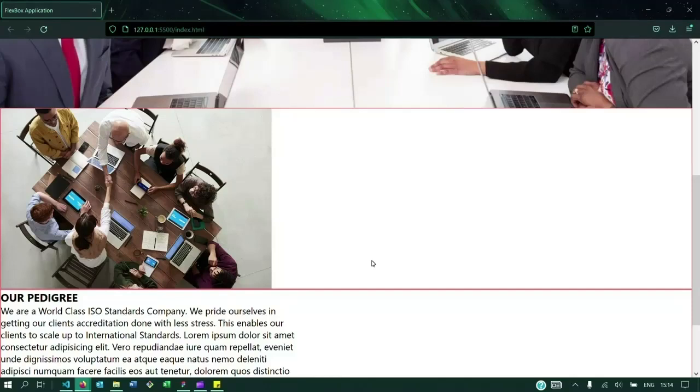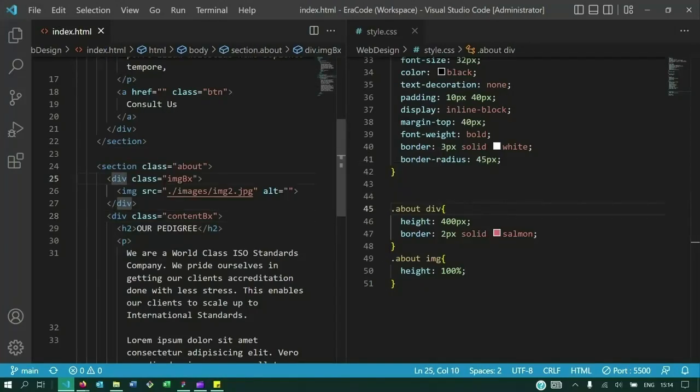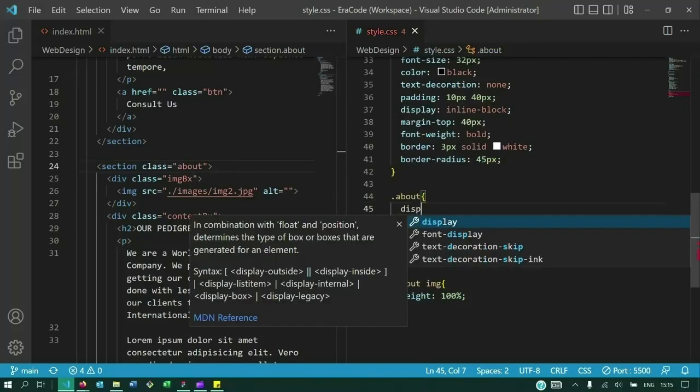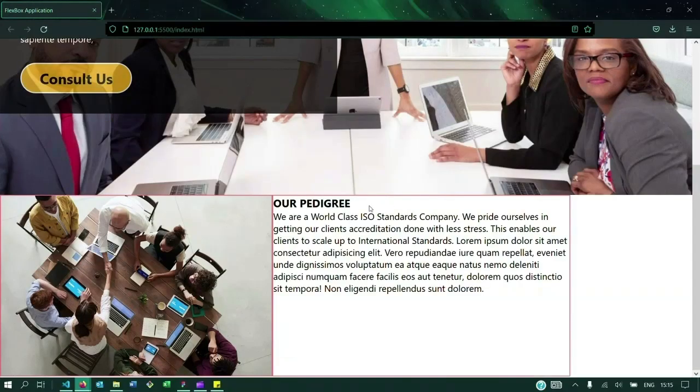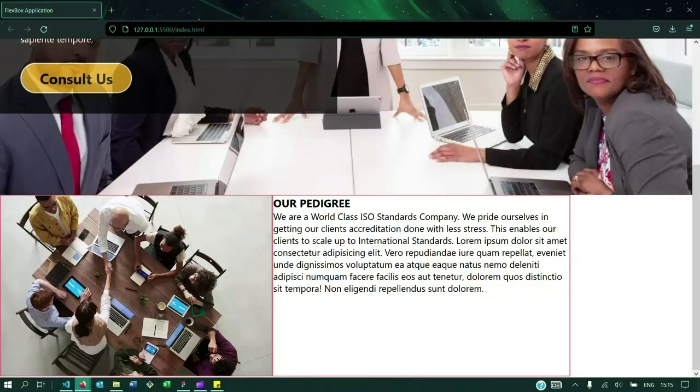That's right, we get to set the display of the parent element to a display property of flex. Good. Let's go over to our code editor, and these are the two divs. What's their parent element? This section with a class name of about. So let's go over, pick the dot about, and set its display property to flex. Go over to our web page. The two divs are now sitting side by side, no longer one on top of the other. So this is the image box div, and this is the content box div.